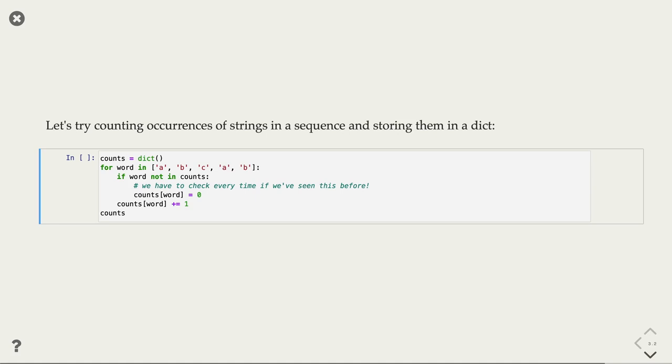So let's find a use case. In this case, we are counting the occurrences of certain strings in a sequence. We've just got a bunch of strings, A, B, C, A, B, and we want to store the counts in a dictionary. So what we see is for each word in the sequence, we check if we've seen it before. If we haven't, we start the count at zero, and then we increment the count to one. So we have this condition, and then we add one.